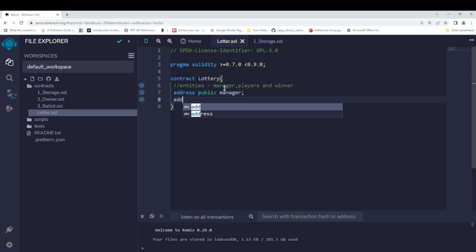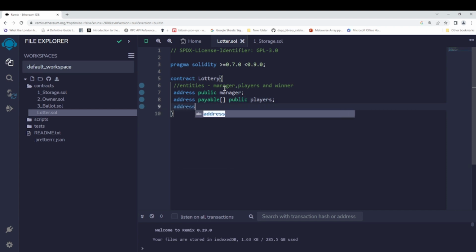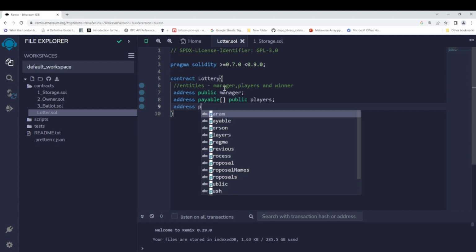Then we will have the address of our players. As we can have many players, like there can be 2 people, there can be 3 people, or there can be more than 3 people, for that we require a dynamic array. And this dynamic array will be payable in nature, because as we have discussed in the payable address section, whenever an address wants to receive or transfer ether, that address needs to be payable in nature. That's why this array will also be payable, so that the players can send and receive ethers.